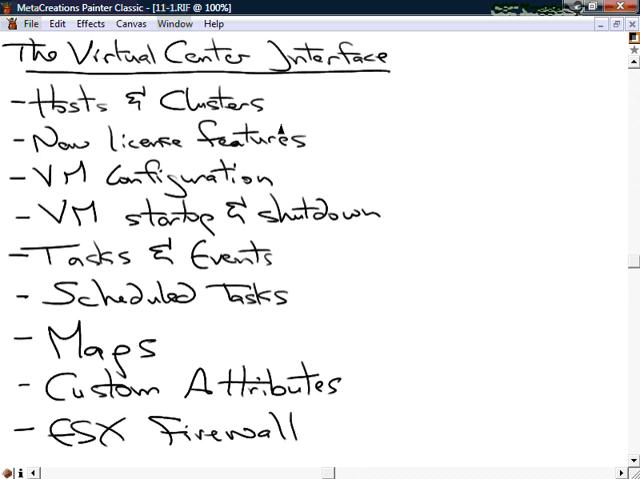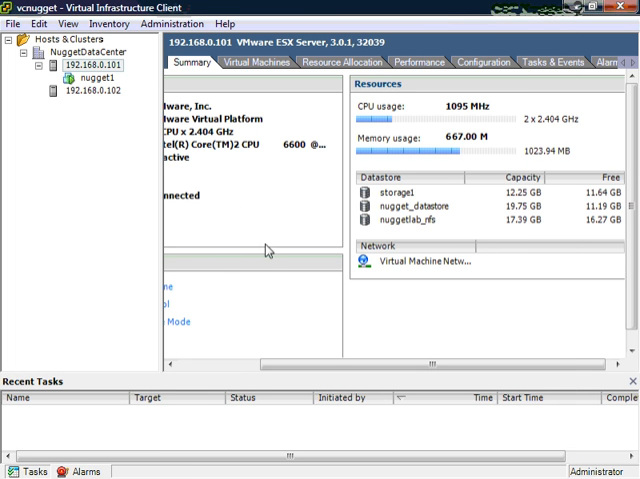And then we're going to talk about a really cool feature, which doesn't have a lot of utility, but it's kind of a neat gee whiz thing, and that's VM maps and how the system can automatically generate these maps that'll show you where all the stuff is in your environment. And we'll finish off with some custom attributes and then a revisit of the ESX firewall that we talked about before.